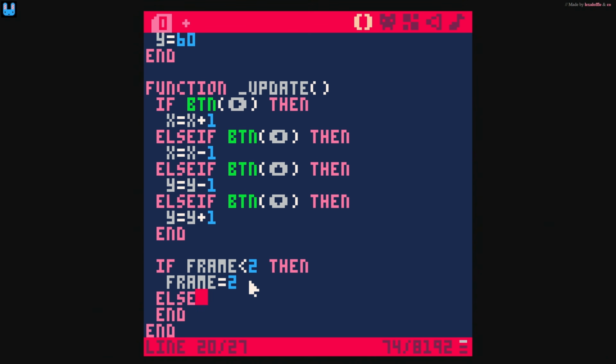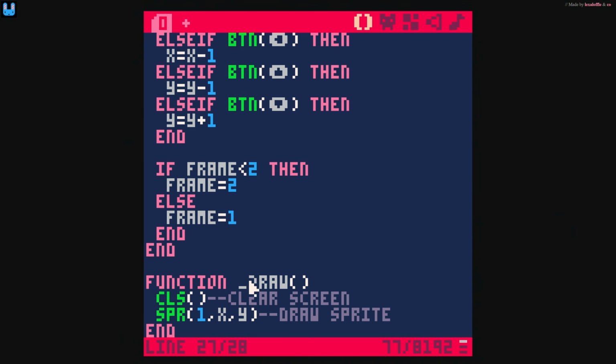Else we're going to make frame 1. Then we're going to change this out for frame. So this word frame is now either going to be 2 or 1, and every time our update runs, it's going to change it from 1 to 2 or 2 to 1. Save, run.